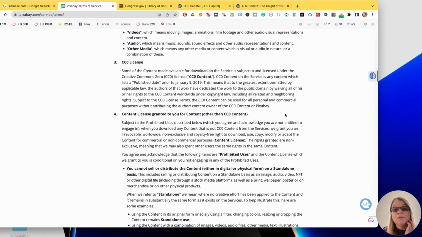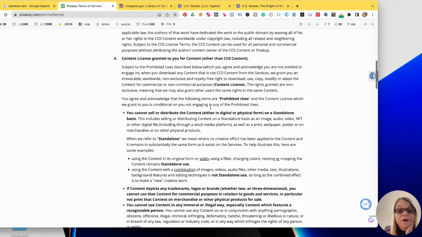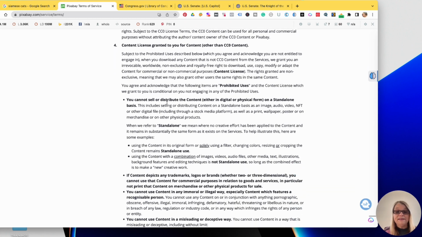But let's make sure it's commercial. The CC0 content can be used for all personal and commercial purposes without attributing the author, okay? But you cannot sell this. So again, we go back to what can you use, where can you use it, things like that. So it says you cannot sell this as digital or physical. So that means I can't make a poster out of it and sell it. I can't make a calendar and put this on top of the calendar. I also can't make wallpaper that I'm going to sell.